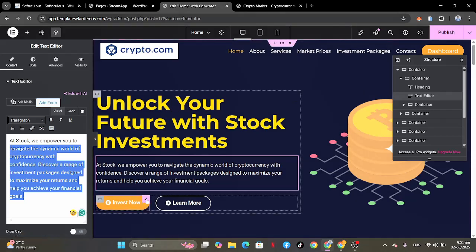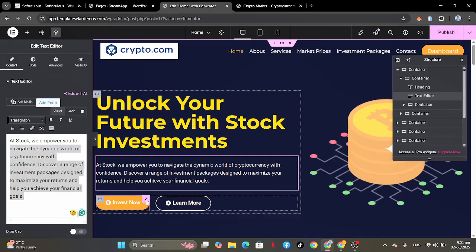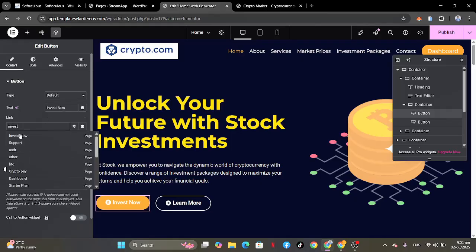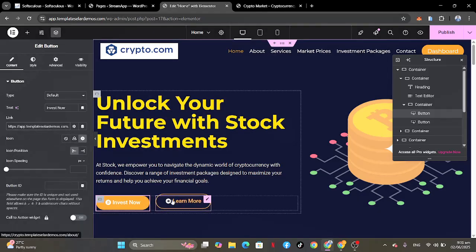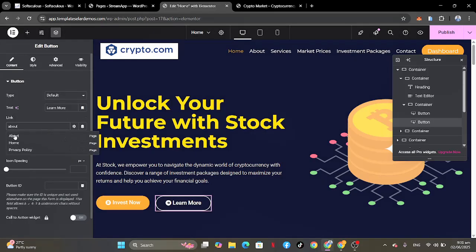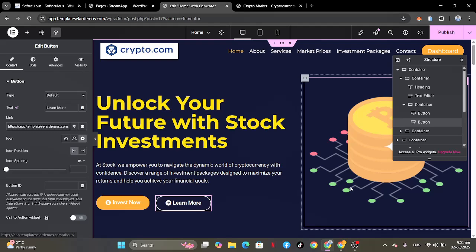Now over here also, these buttons, you need to change the links over here. So when I click over here, this one goes to the invest now page. So I can just type in invest now, and I'll see invest now over here. Click on it. The same with this one, it goes to the about page. So you click over here, and you just type in about, and you will link it to the about page, and you are good to go.